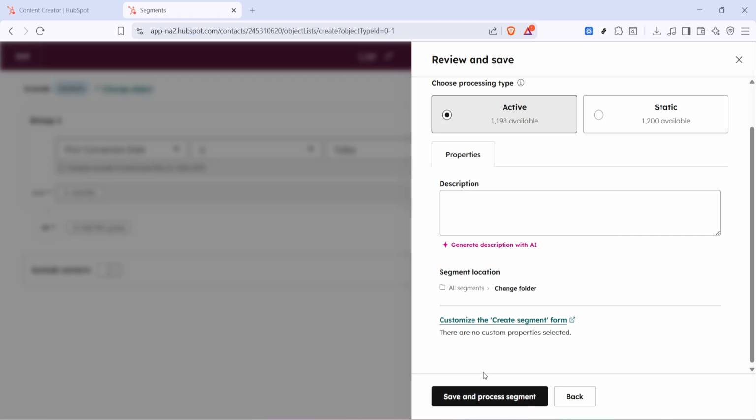HubSpot will build the segment and keep it current as records change. So new customers who meet the criteria will be added automatically, and those who no longer match will drop out. You can now use this segment anywhere you need it: email sends, workflow enrollment, targeting, or dashboards, confident that it stays accurate over time.